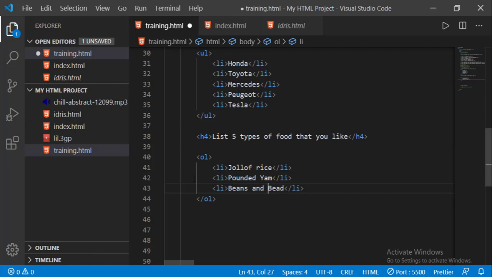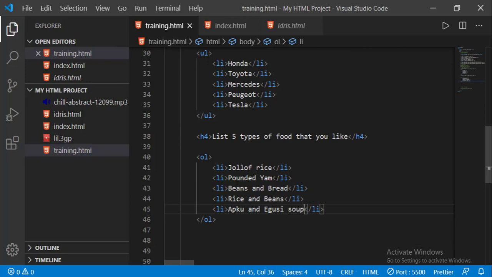Let's go 2 more. Which other one again? I think rice and beans. Okay, let's go. The last one, which would be a swallow, that is apple and egusi soup. All right, thank you very much. If you don't like this type of food, you can also include your own. There's no problem, it's by choice.